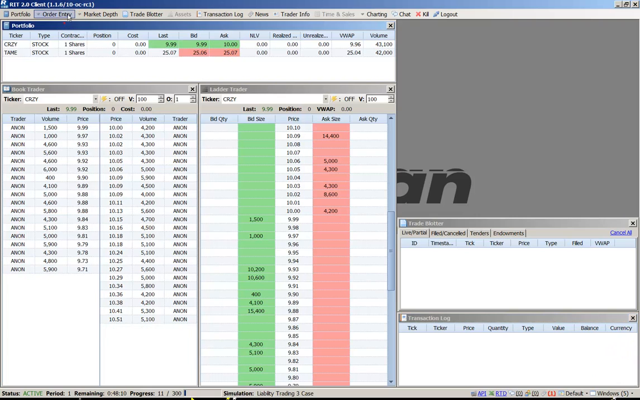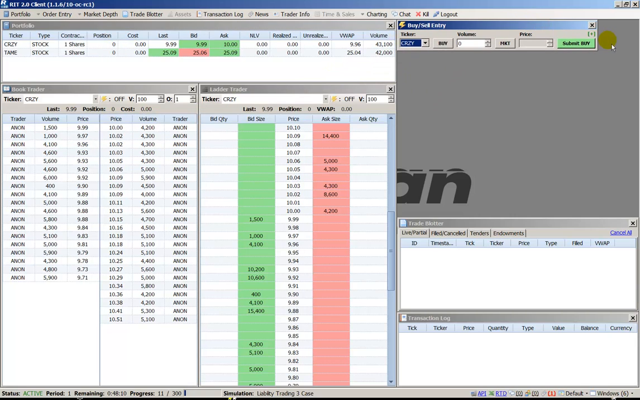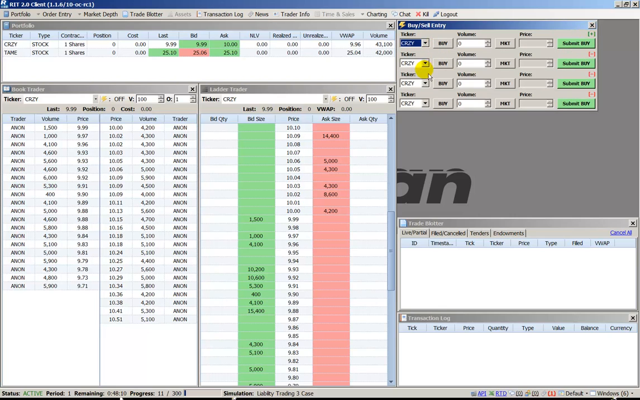Let's open a buy and sell order window. Here we can put in 4 lines so that we can see stock Tame and stock Crazy both at buy and sell. Let's set up a positive volume of 10,000 shares for each.